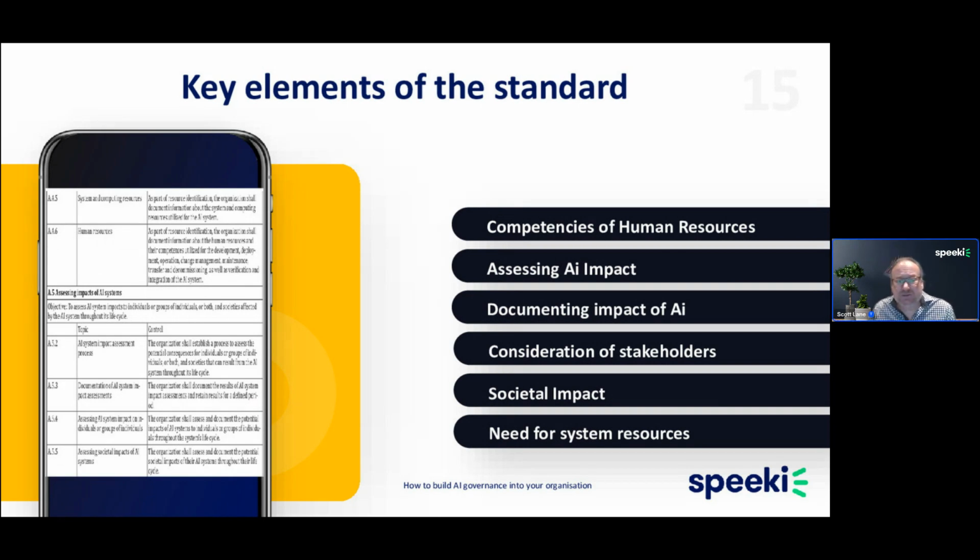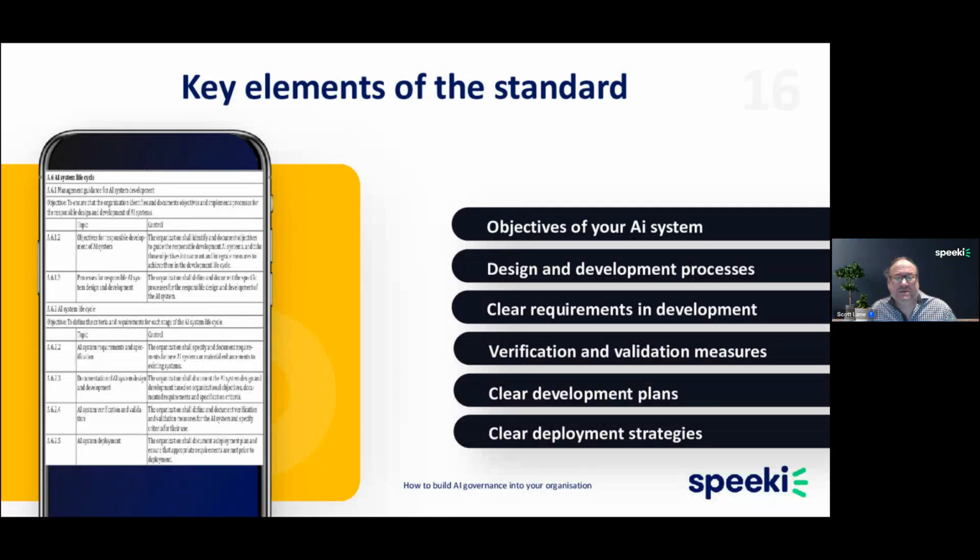Documenting that impact, talking to our stakeholders, thinking about the effect on society, whether the use of AI in our company is going to impact society as a whole. So thinking through all of these issues, the objectives, the design, the development of AI, the deployment, the testing, the verification, all of this is covered in the standard. So it is a great shortcut to getting through this material.